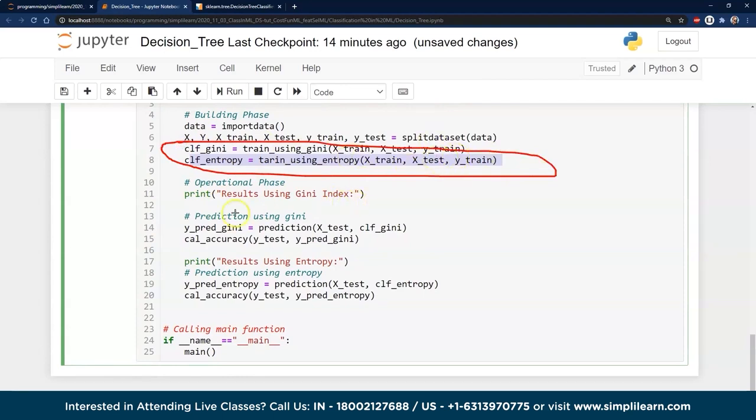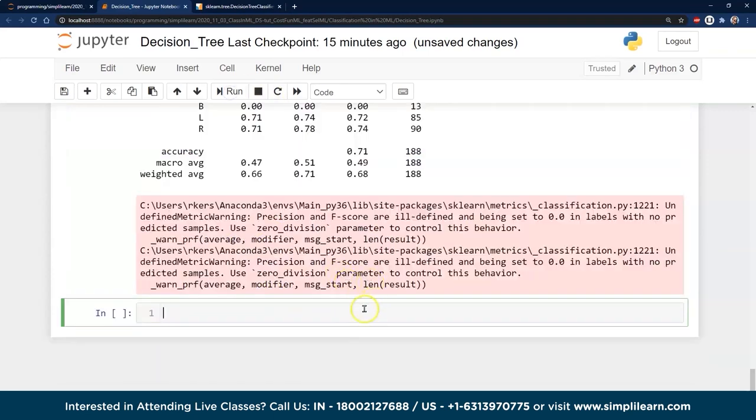Then we're going to go ahead and print the results using the Gini index. So we'll start with the Gini, print our predictions, X_test to the Gini, and calculate the accuracy on here. And then we want to print the results using entropy. This is just the same thing coming down like we did with the Gini. We're going to put out our y_predict entropy and our calculations. So let's go ahead and run that and just see what this piece of code does.